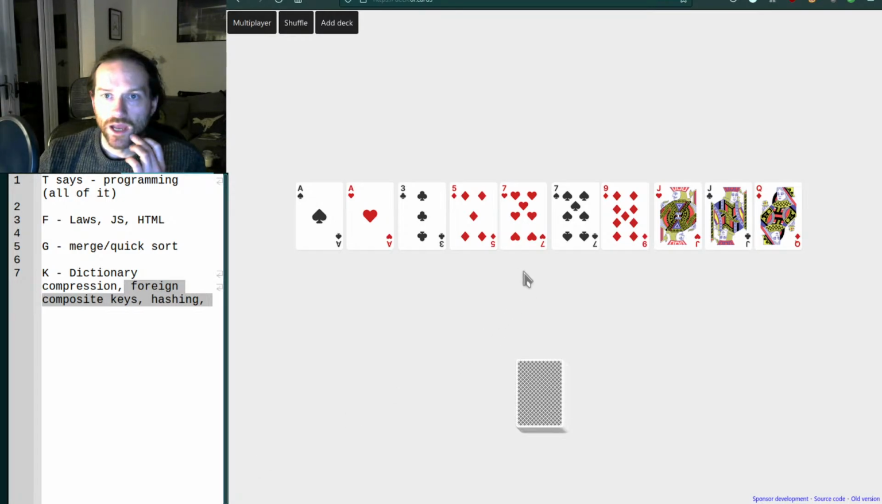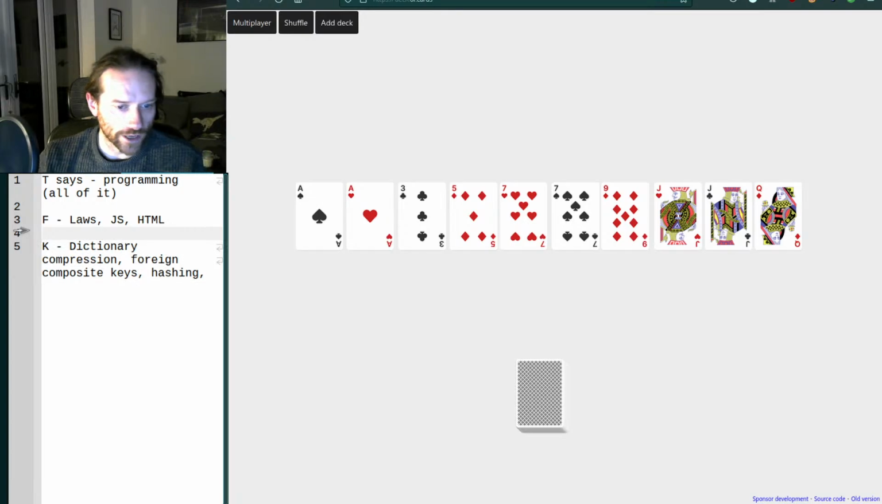Cool. Right. So Quicksort done. Let me tick that off the list of stuff as well. Merge and Quicksort both done. Boom. We're getting through this like wildfire. Right. Dictionary compression, foreign and composite keys. We'll do the foreign and composite keys thing quickly because that is a quick thing to do.